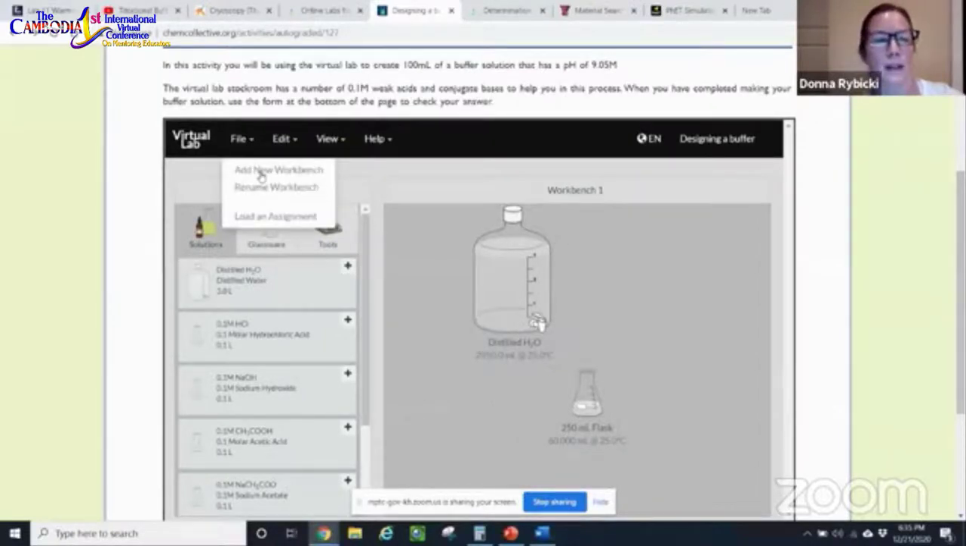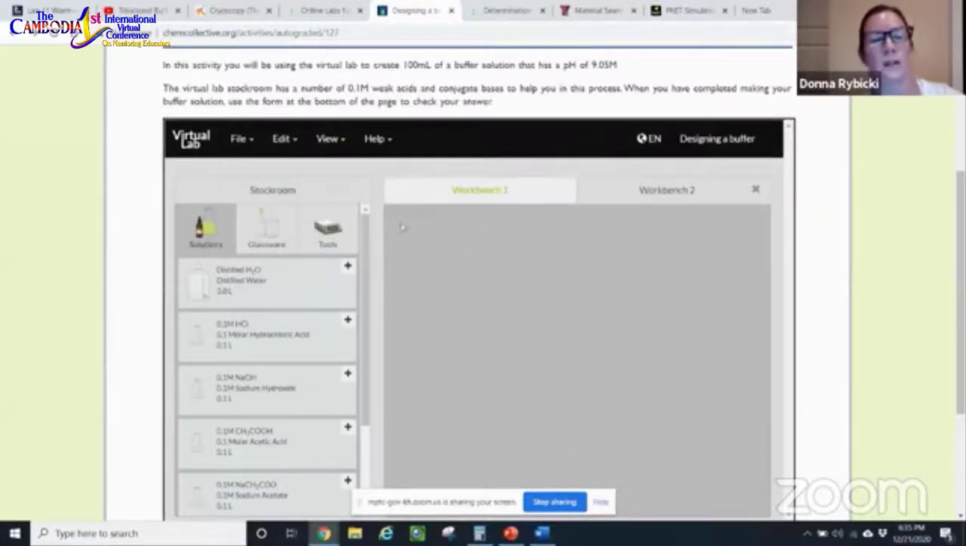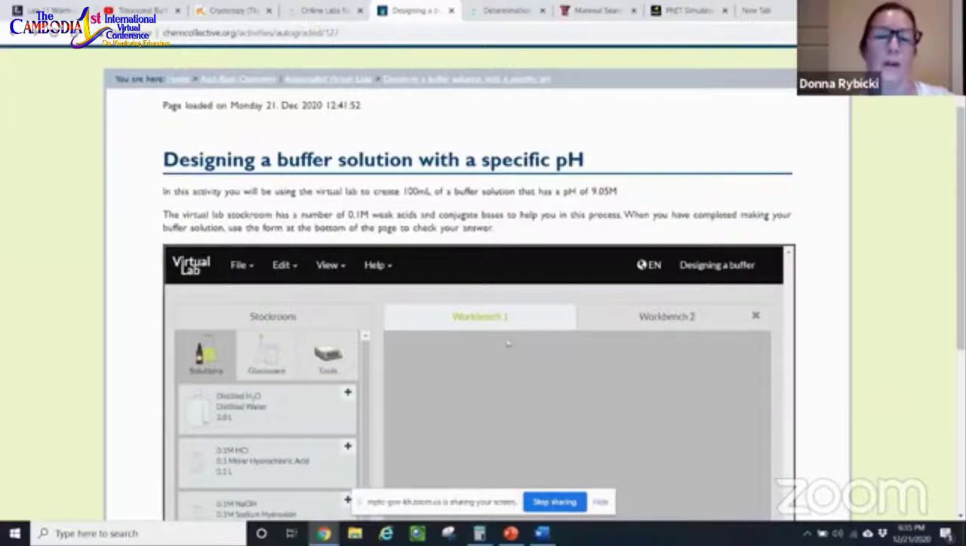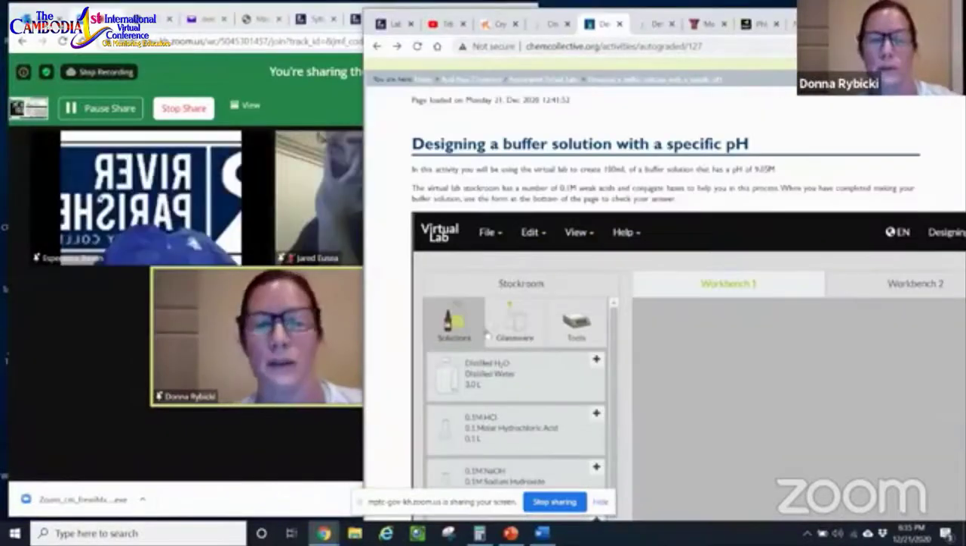Your students can add a new workbench and still keep the old workbench. So it's a pretty neat website to have them do what they would do in a lab. And I like some of the design labs. I usually show them a video of how to do this first, and then I let them come here and do it with the numbers they want to use.